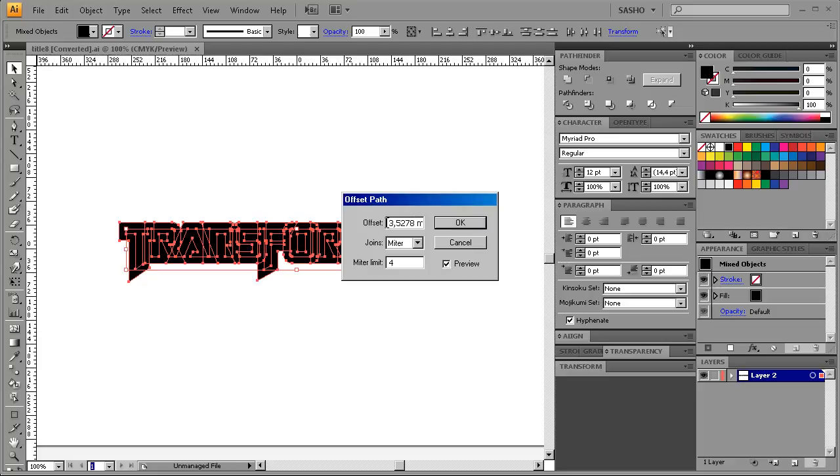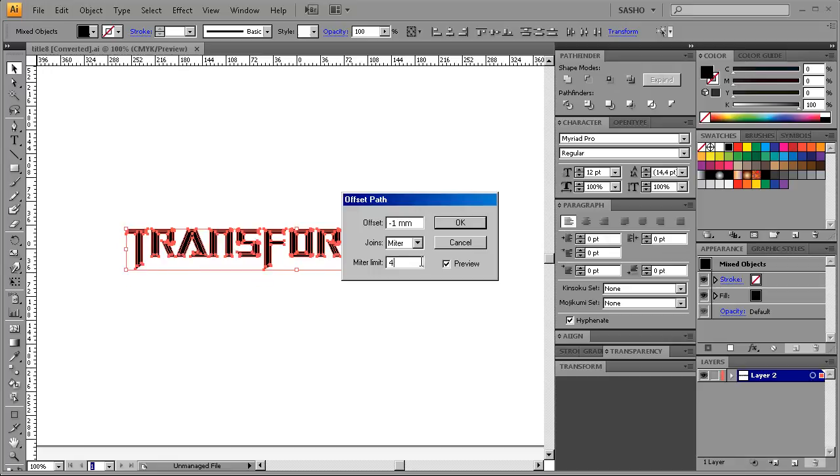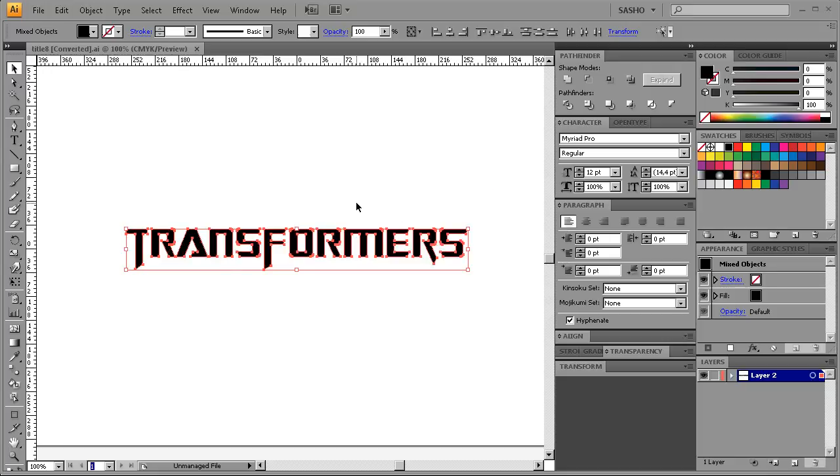Let's check the preview. -1. And now my type is a little bit thin, so when I put the bevels it will be okay. Of course in Cinema you can check Constrain to get the same effect, but I prefer to do it here in Illustrator. I already did it, so I'll cancel that.